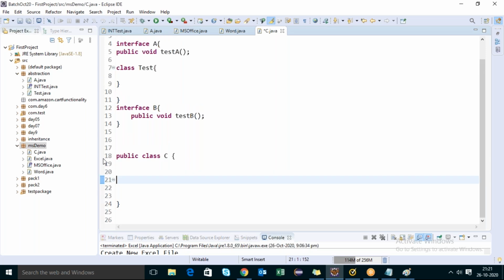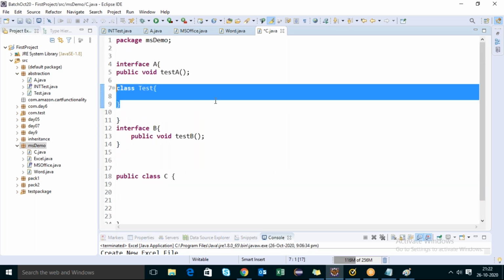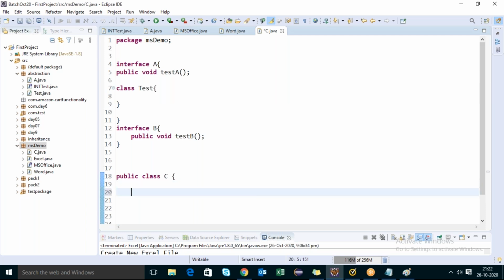Same inside an interface, if you want, you can take a class. Inside a class, if you want, you can take an interface. Let me summarize the points. Inside a package, you can take any number of classes. Inside a class, you can take an inner class. Inside a class, you can take a nested class. Inside a class, you can take an interface. Inside an interface, you can take a class. Clear?